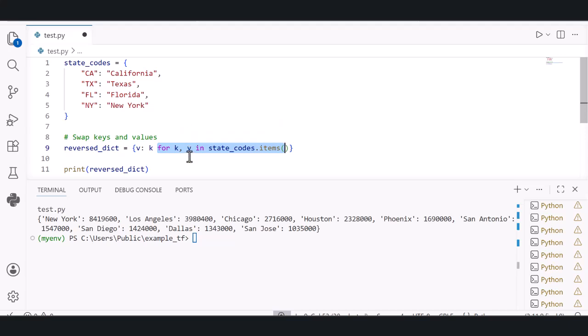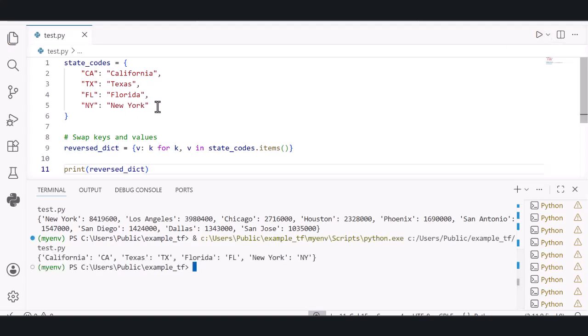Now we are storing it. When we have these two values separately, while printing, we will swap them. We won't write keys first. We'll write values first, then colon, and then keys, so that it will be swapped or exchanged. And then we will print the variable which stores the result. Let's run this code. You can see here keys and values are swapped in this output.